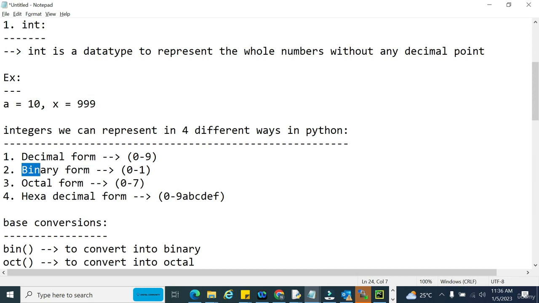Now let us move to the third form, that is the octal form. In octal form we will have mainly 8 numbers, from 0 to 7 only in this particular form. So in octal form basically we will have these numbers. Oct is a term which represents 8.